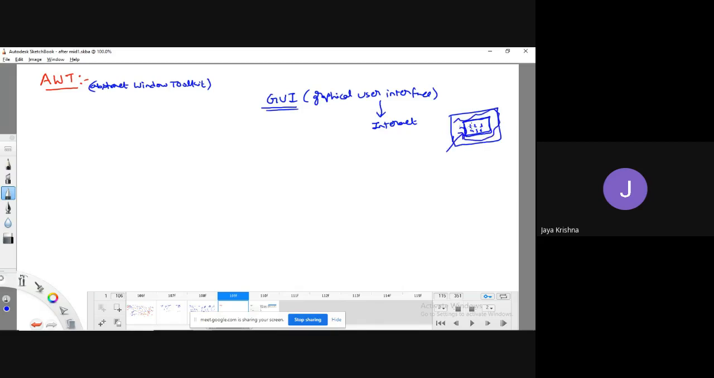My system can be a normal computer, or a tablet, or any kind of machine. To interact with that machine, we require some kind of graphical interface. So what is the need of graphical interface? The user can communicate very effectively.